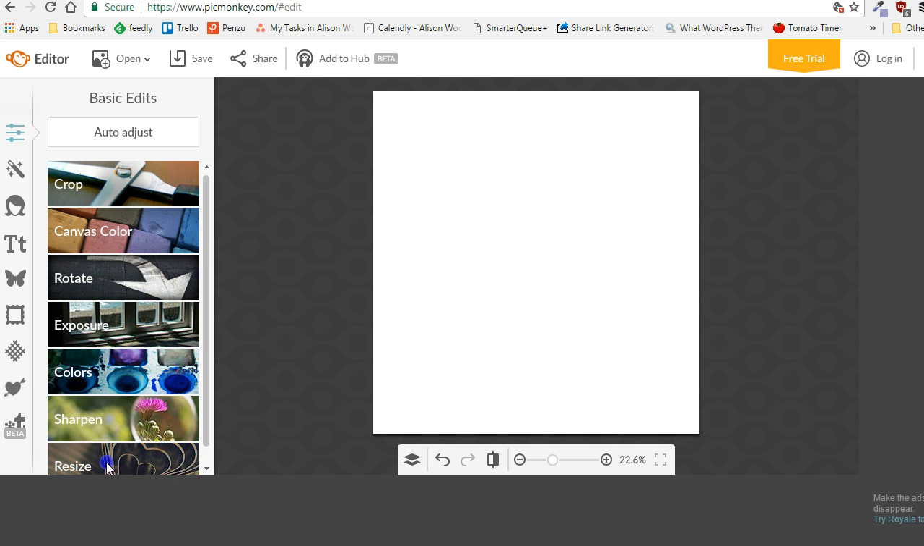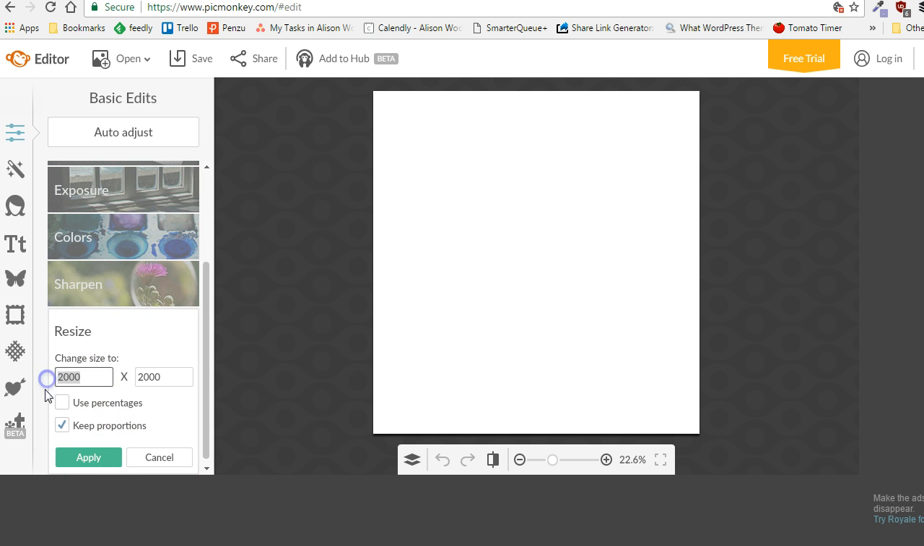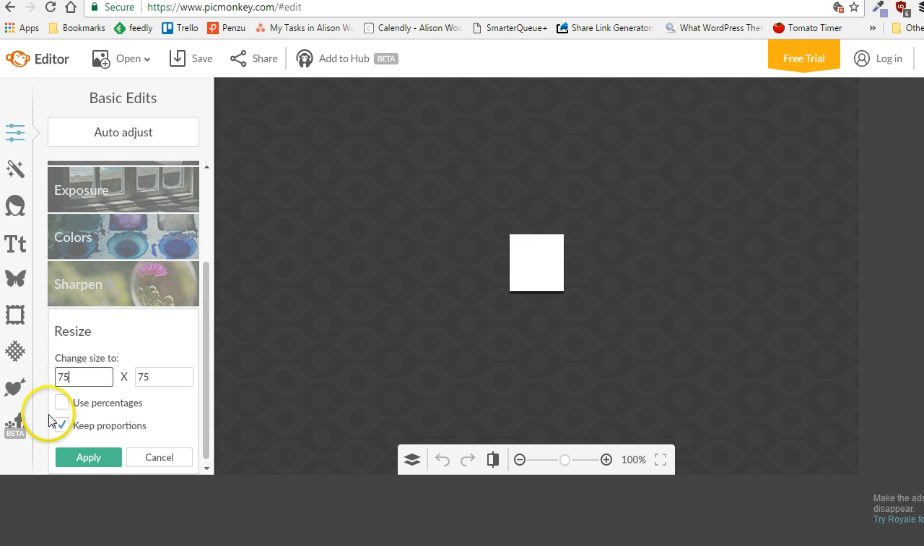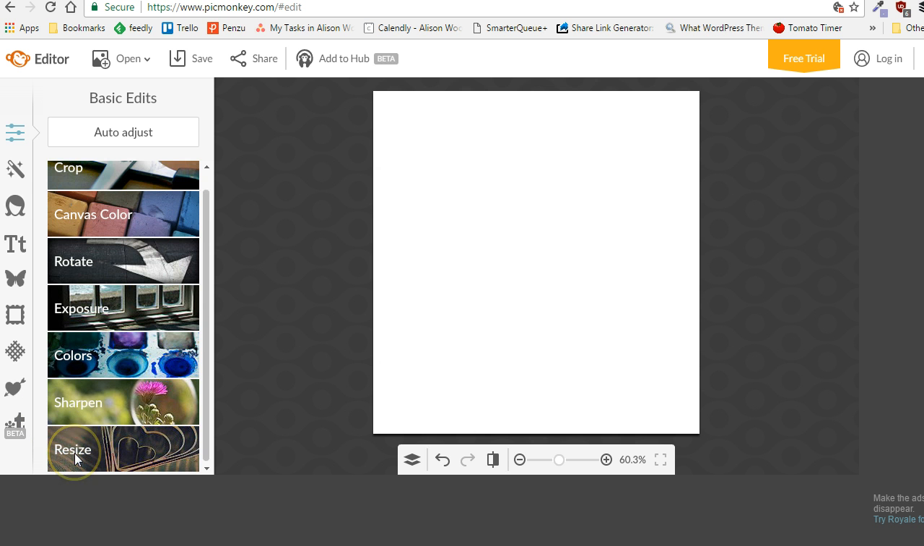So the next thing I'm going to click on is the resize button. It's got keep proportions, so I just type 750 in there and apply it. Now what I want to do is create the template. I'm going to have client testimonial at the top, and I want my logo on there.